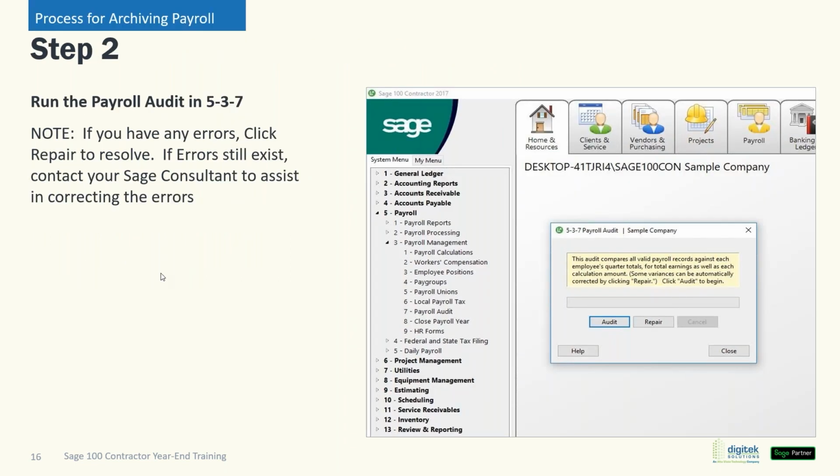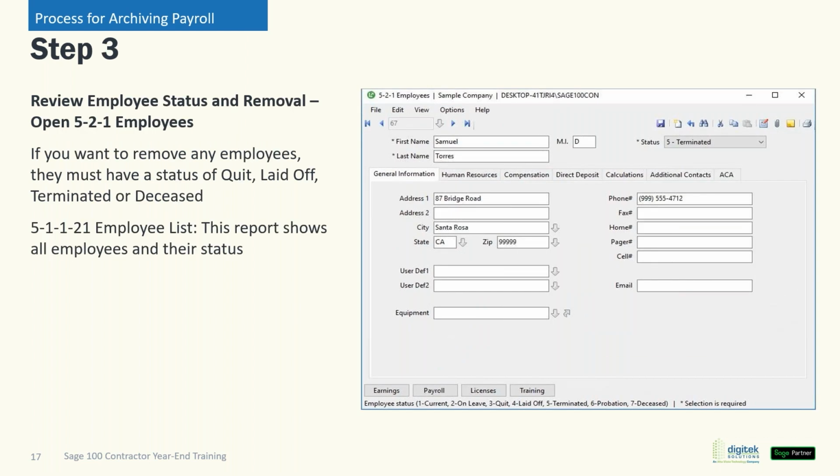Okay, the second step, run your payroll audit. Make sure you don't have any audit errors. If you do have an audit error, run the repair. Your payroll audit is going to be done through the 537 screen. If I have any audit errors, I'm going to do repair. I'm going to rerun my audit. If I still have audit errors, I need to reach out to Sage support or my Sage consultant to help get those resolved. We're going to review the employee statuses.